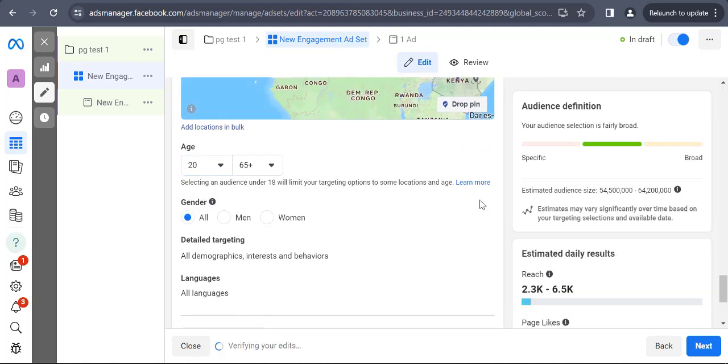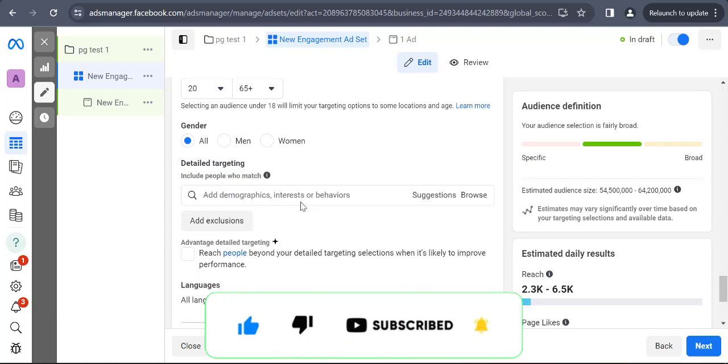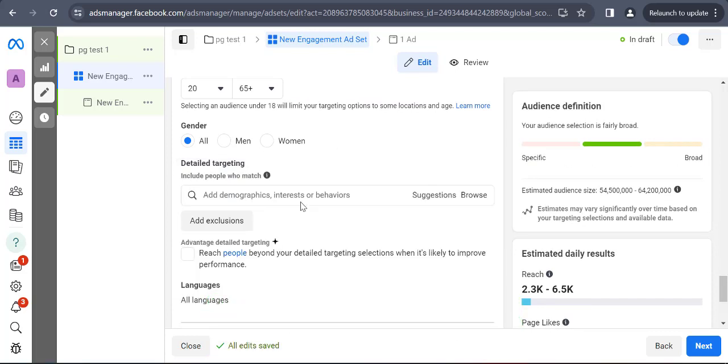This is a page, and if your page is open to all, that is male and female, you can leave it as all gender. If it's only centered on just female, leave it for women. If it's centered on male, just leave it at men. So you do that. Then you come to your detailed targeting. Detailed targeting simply means if you want to specify those kind of people that will see your advert, you can do that.